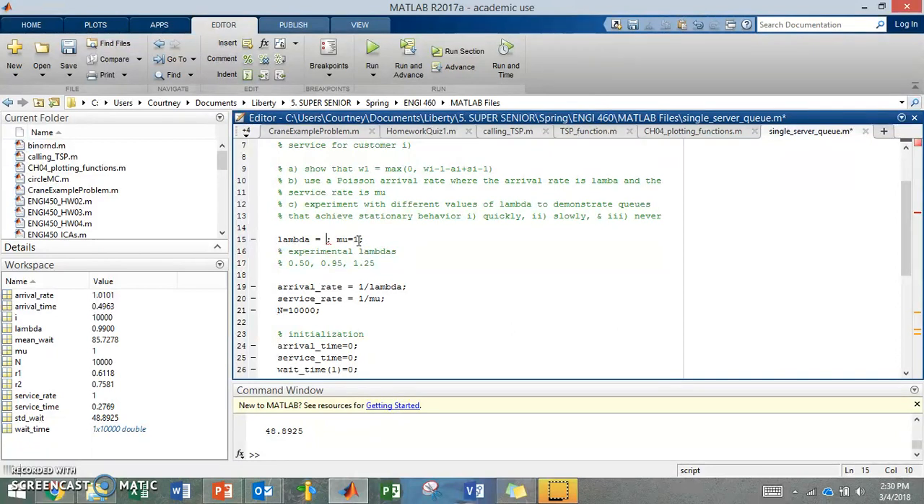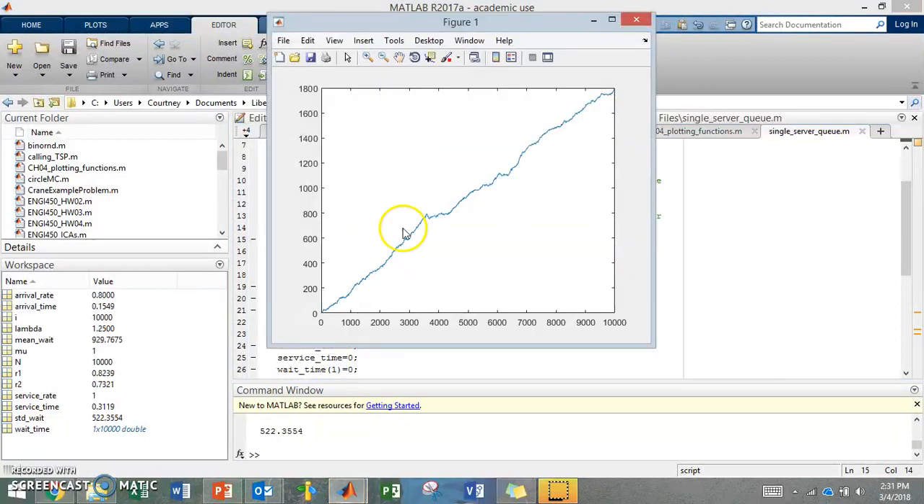So now we are also asked to look at one that would never have stationary behavior. So that basically should be anything that's faster. So our arrival rate is faster than our service rate. So we'll run that, and you'll see here that it doesn't reflect that stationary behavior just because it is faster than we can service the customer. So for that, our expected average wait time is 929.7675, and the standard deviation of that is 522.3554.